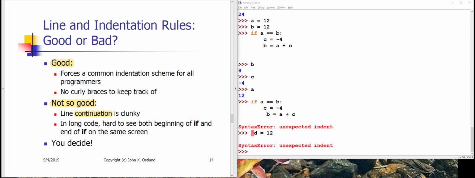On the other hand, something that's not so great about this enforced indentation scheme is that you do have to use line continuation, the backslash at the end of the line, or parentheses around multiple lines, or square brackets around multiple lines, which is kind of nasty. Also, if you have really long code, for example, here I have an if statement that has 2 statements within the body. What if I had an if statement that had 30 statements within the body?